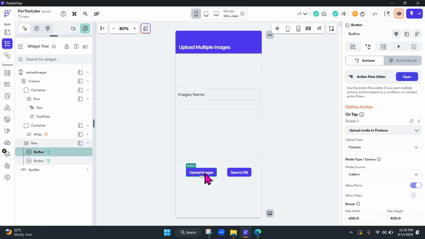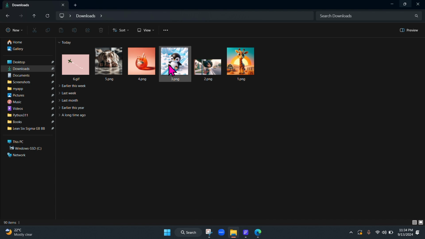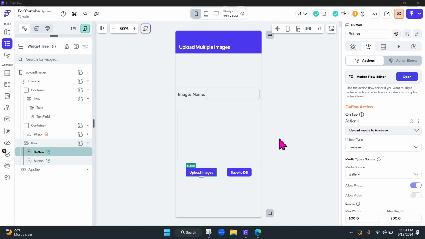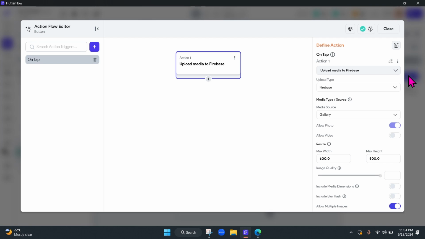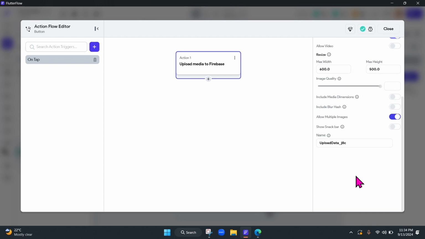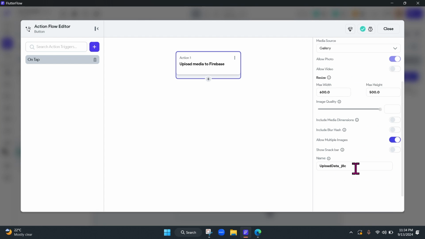Let me explain what exactly we are trying to do from this step. This button will help us select the images from my system here. The control will directly go to the user's mobile, otherwise desktop, and it will enable the user to select the images. This is what the upload action will do, and this will happen because of all these selections made here.